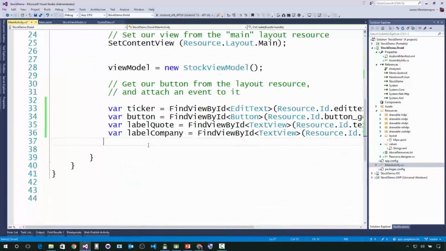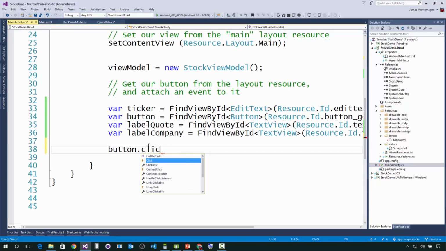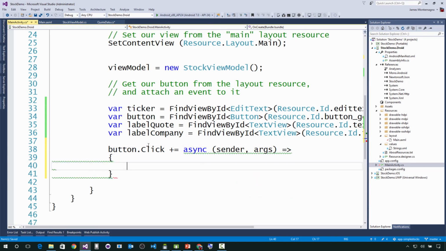So now essentially I can just go ahead and start adding events. So I'll just say button dot click, add a little click handler. I'm just going to go ahead and add an async sender args here. There we go. So I'm going to create a click logic handler here.